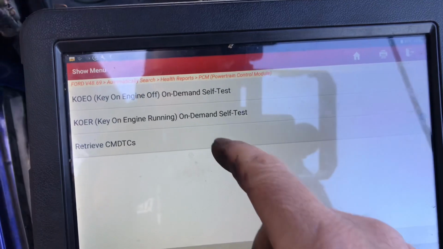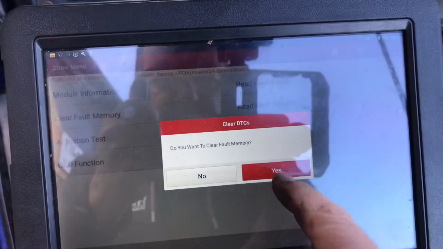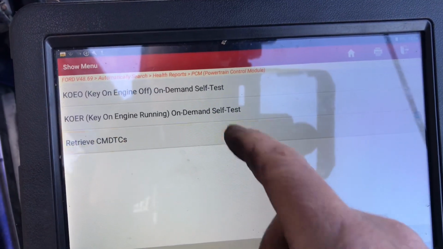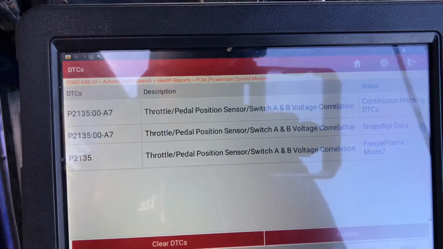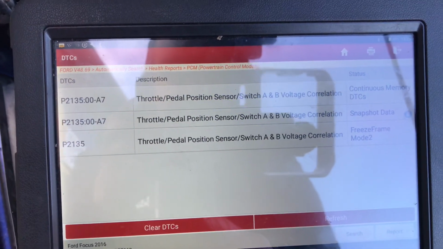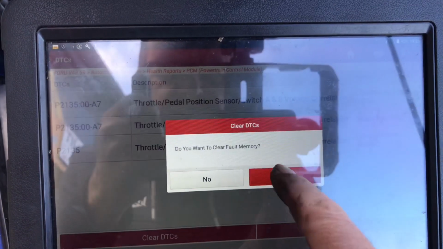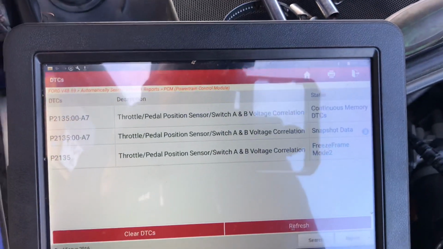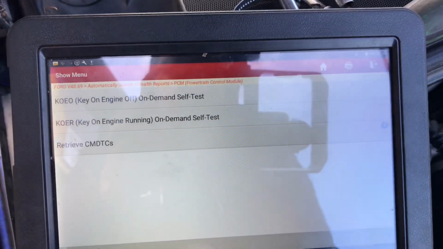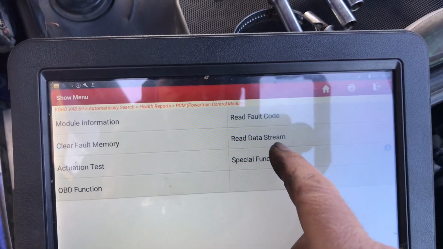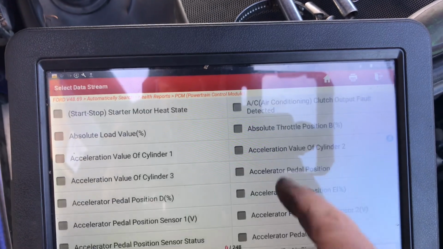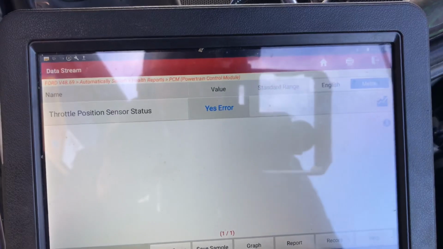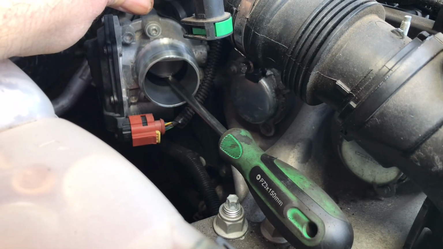Read fault code. I will just clear fault code memory. Read fault code. Still comes right back. No chance. Read data stream. That doesn't look too bad actually.